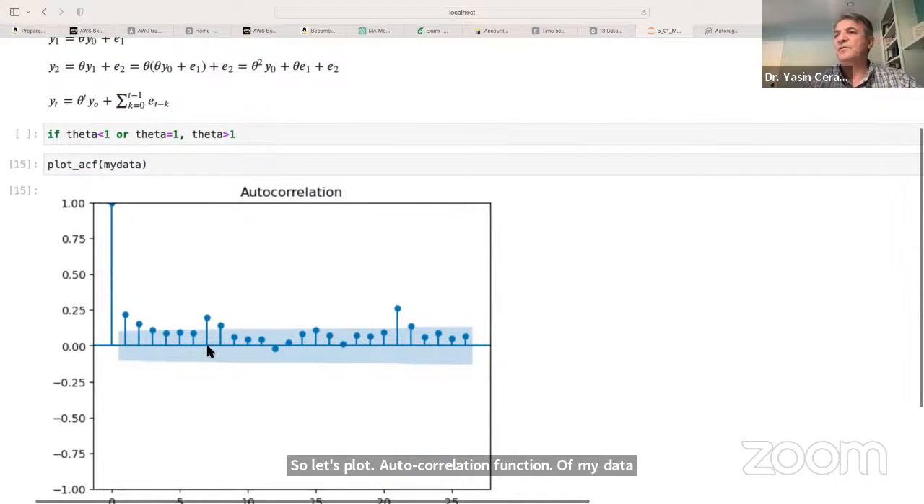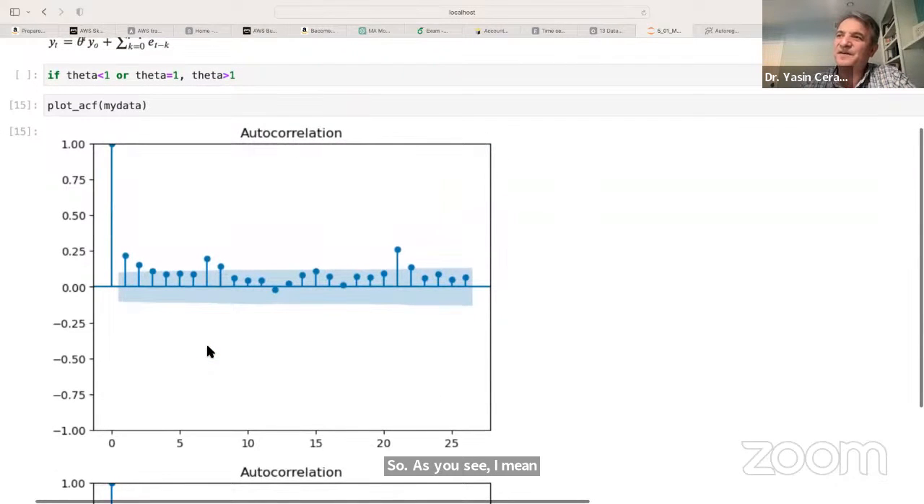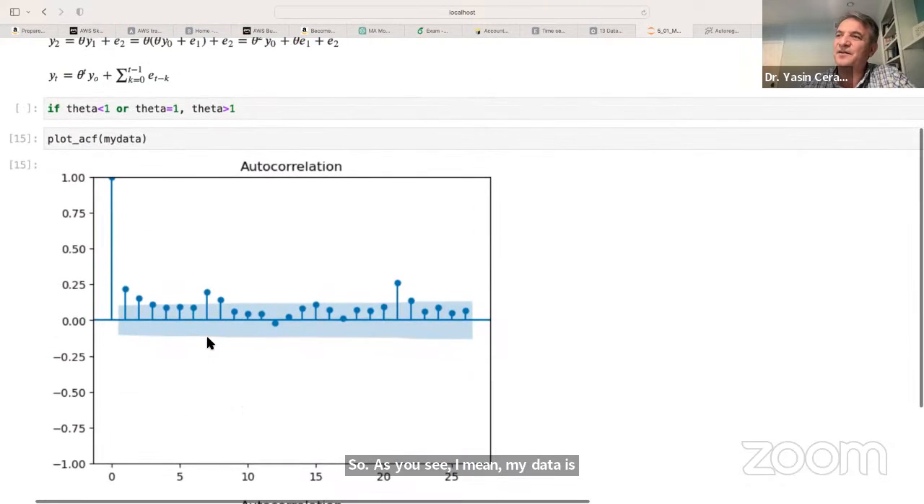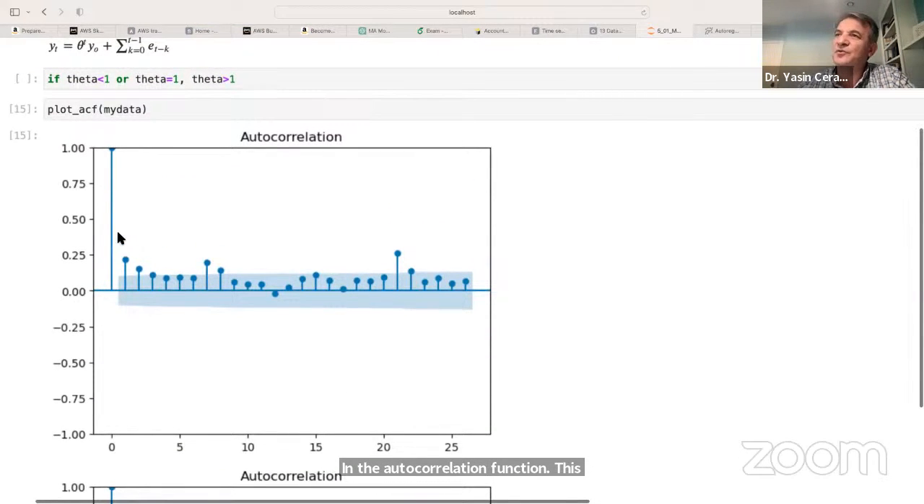Okay, so as you see, my data is in the autocorrelation function. Why is this giving me two figures? The first one is lag 0. Lag is equal to 0. We always expect the autocorrelation of our data set with itself to be 1. The second lag means the autocorrelation of our data with t minus 1.